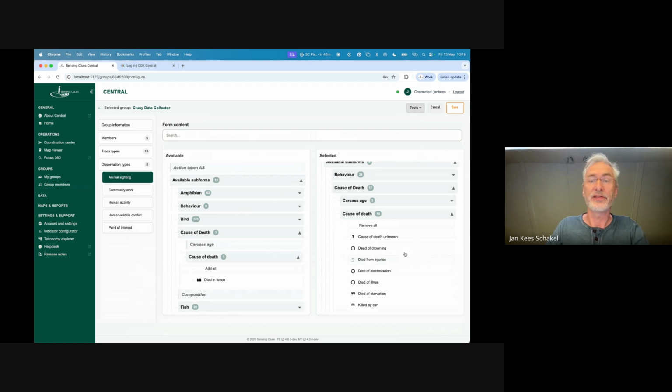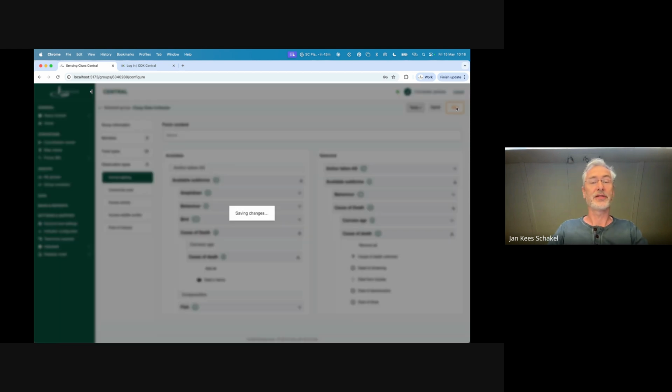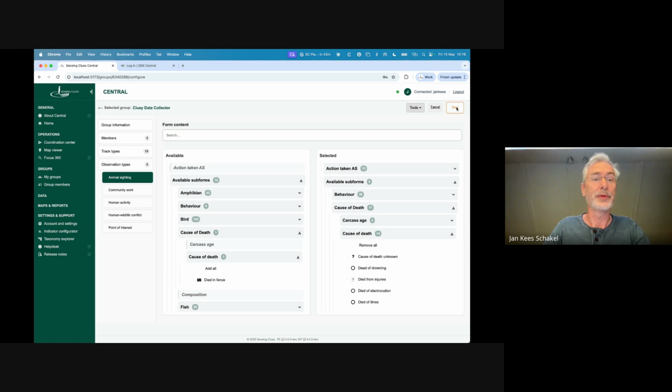And if you are satisfied with your group configuration, you save it, and then it will be available in the Cluey app, which is very similar to any other app that you can use in the field to collect information online and offline. I can save it, and now it's a fact for everyone within my group.